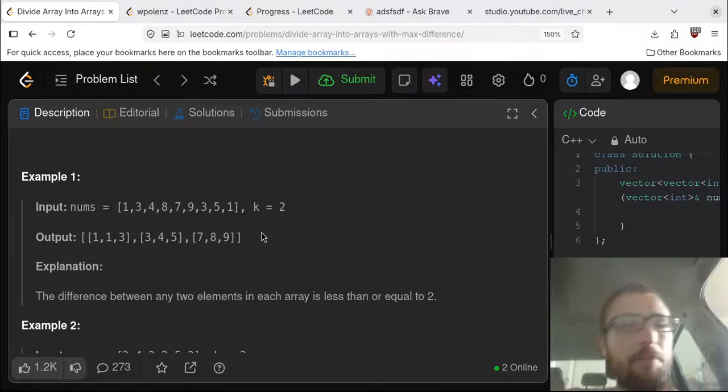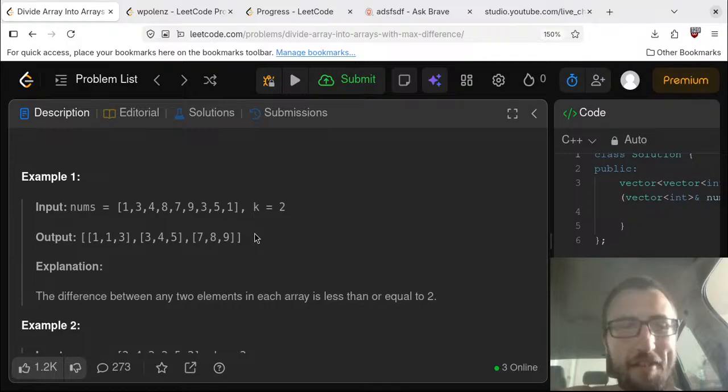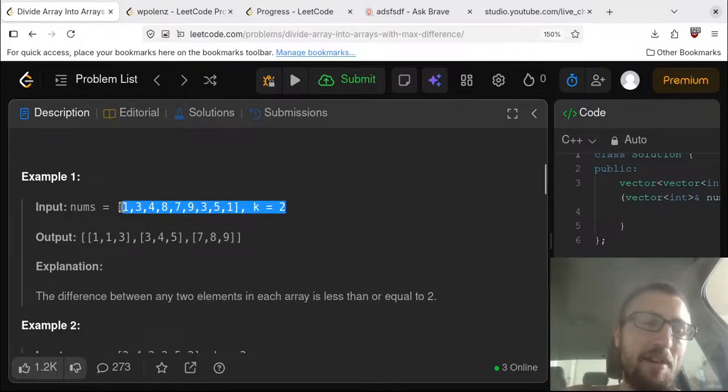I mean, probably the easiest thing is to just sort and group 3 by 3. Just sort it. Yeah, sort it. That's actually exactly what they did here. The only reason you wouldn't be able to do that is if the first element and the third element are too far away from each other.